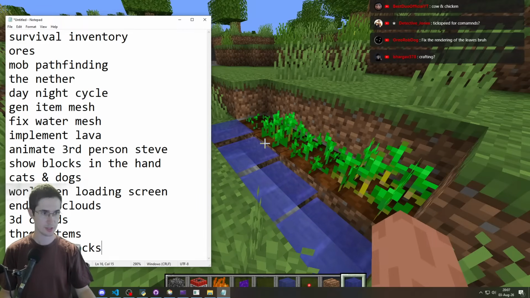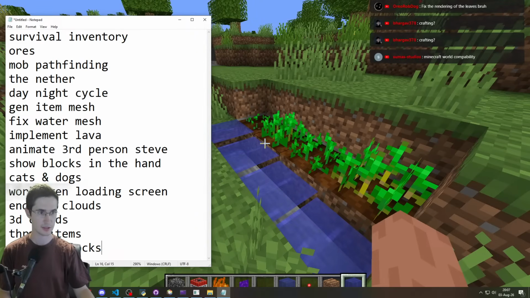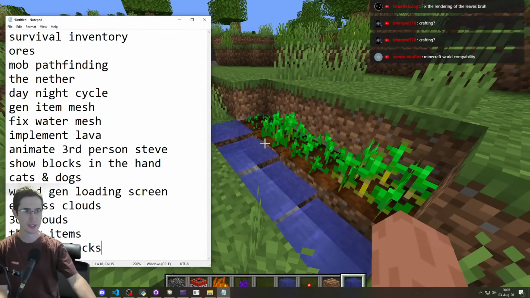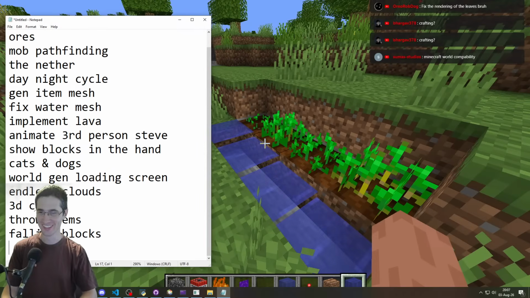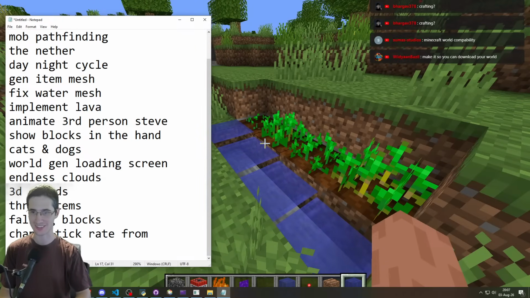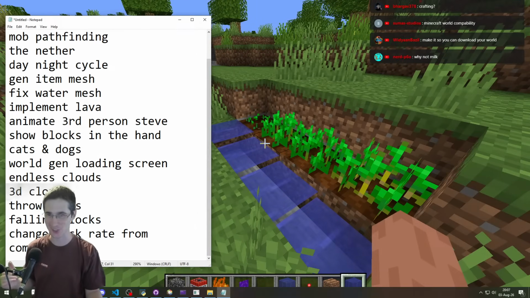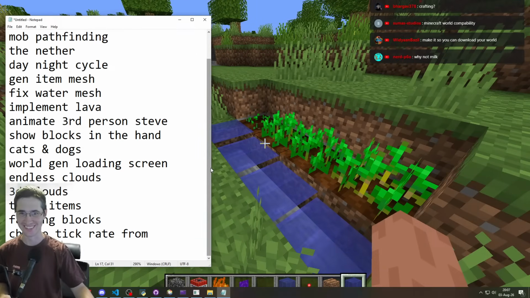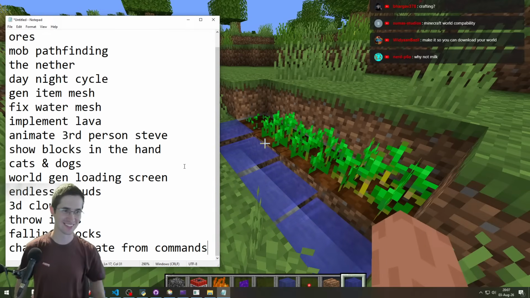Cow and chicken. Tick speed for commands. Oh, change tick rate from commands. That's a good idea to slow down the game, chat.